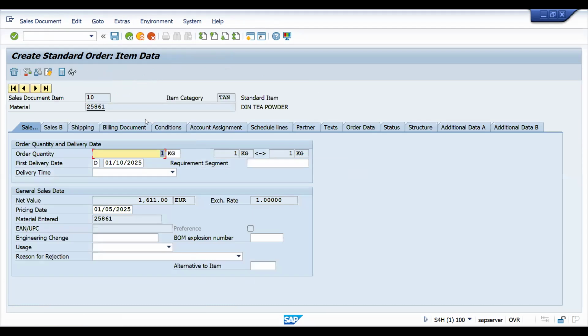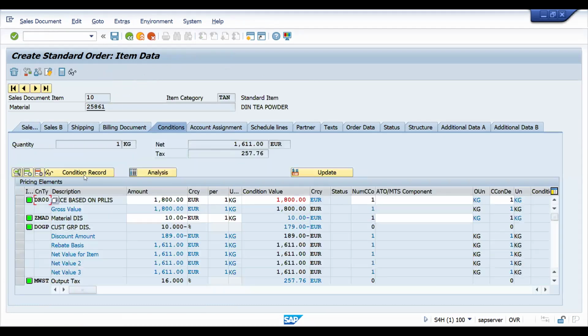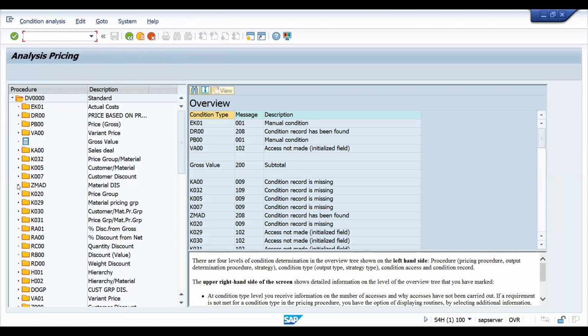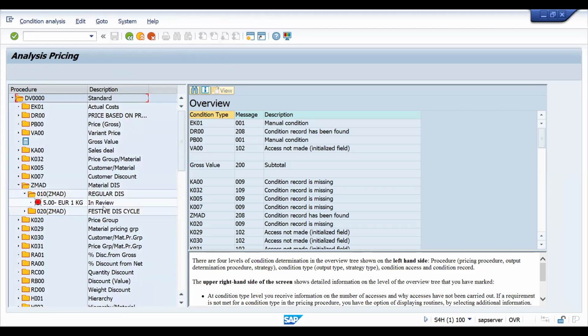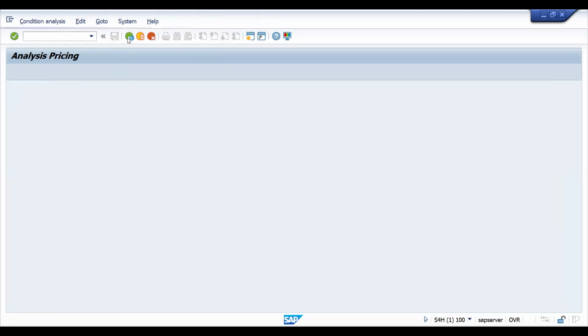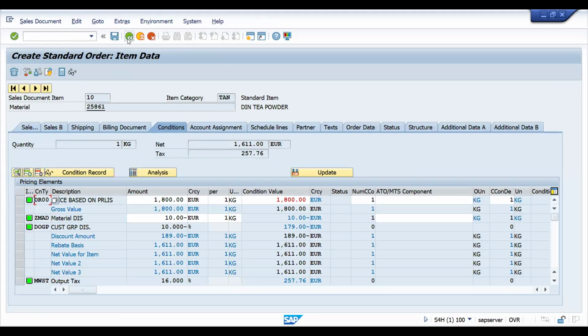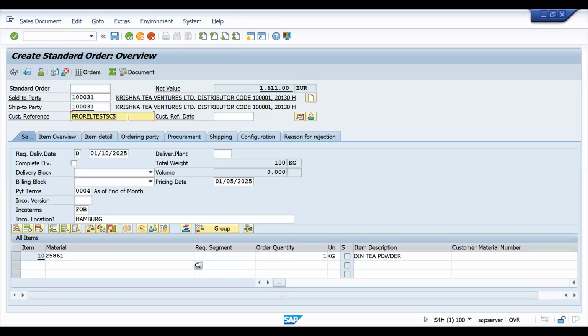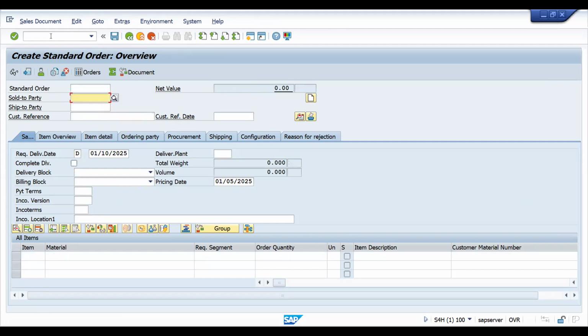Now let's check. Simple thing. Again, 10 years applicable. If it is under review also, it just won't apply, and it will show us, hey boss, it is in review. So you cannot get this 5 euros. Let's assume it got approved.